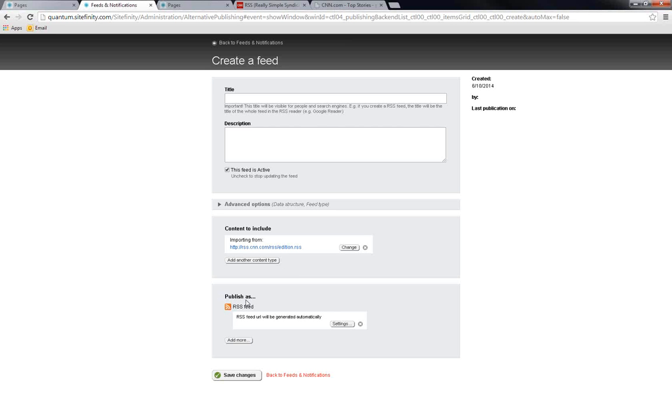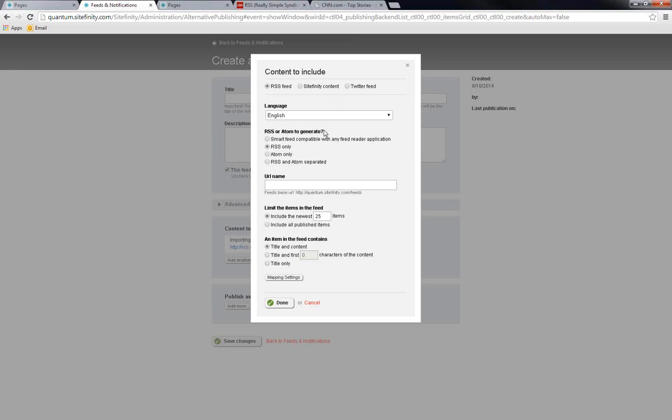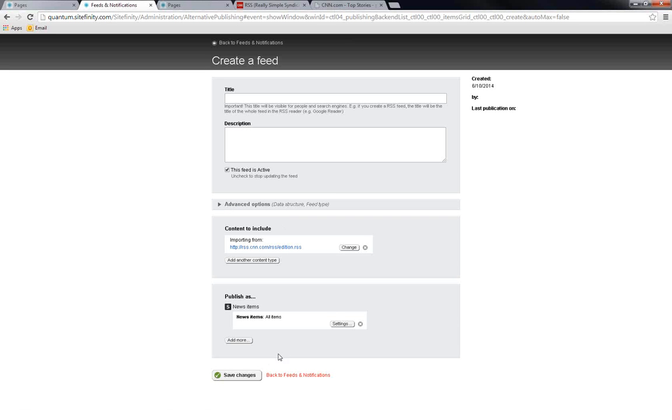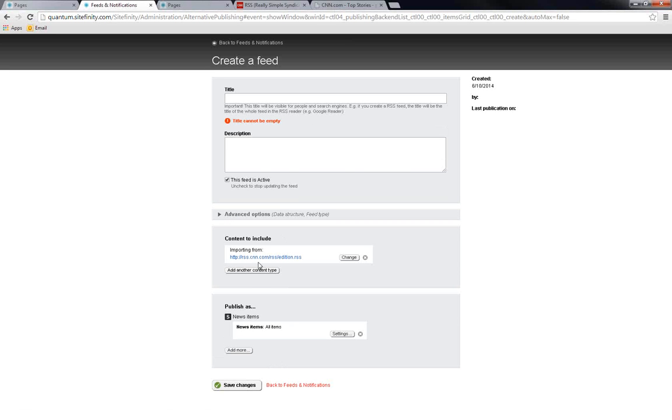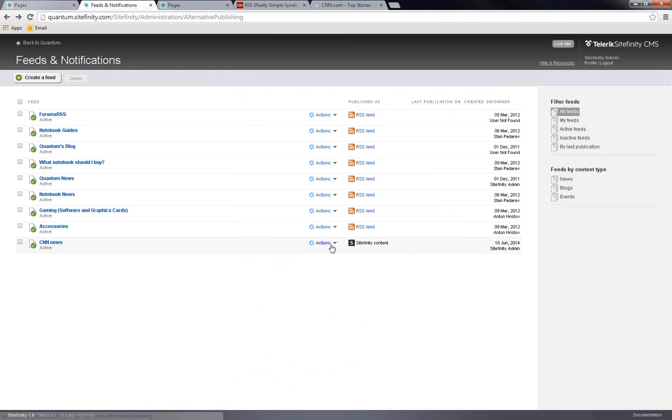The next thing you need to do is decide what you want to do with this information. You can publish it as Sitefinity content, and that can be a news article. You can automatically publish the imported data and press done. Okay, give it a title, CNN News. Now you can run the feed and collect the data, and it would generate data within Sitefinity as well.